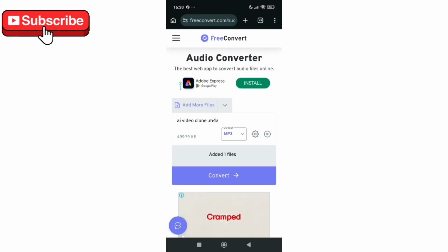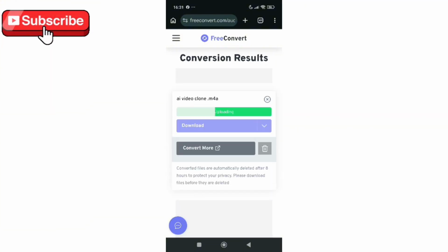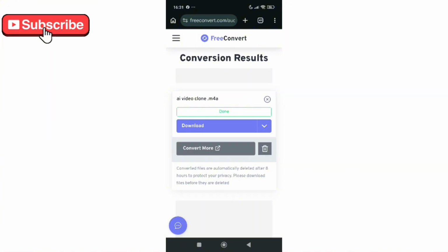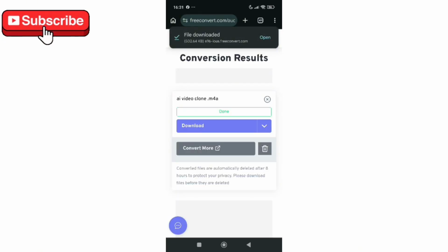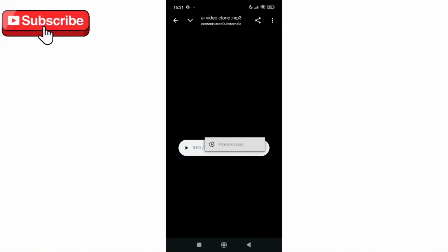Now it's going to convert it to MP3. Then we're going to click on convert. It's converting it to MP3. So remember, like I said, record your voice in your recording app, then come here and convert it to MP3. Then I'm going to click on download. It's already downloading. Then I'm going to click on open. So you can see it's in MP3. I'm going to click on save.